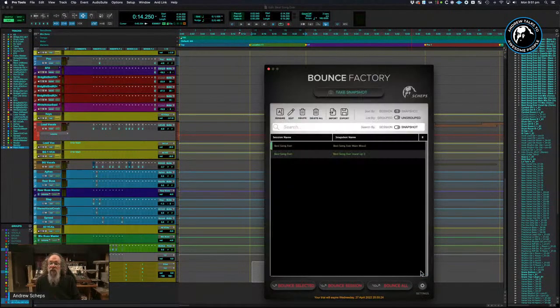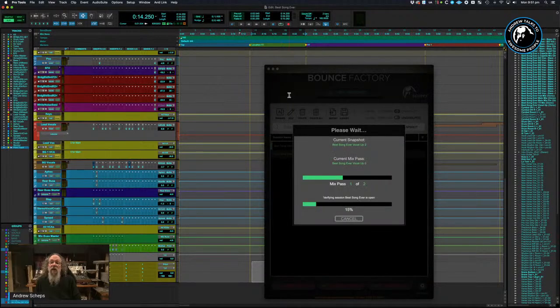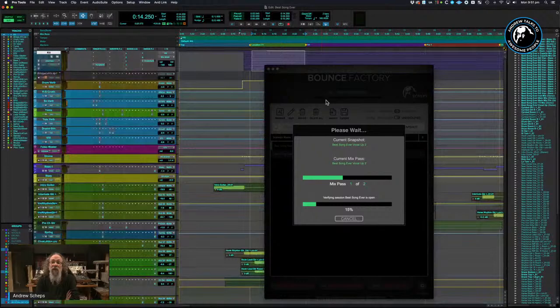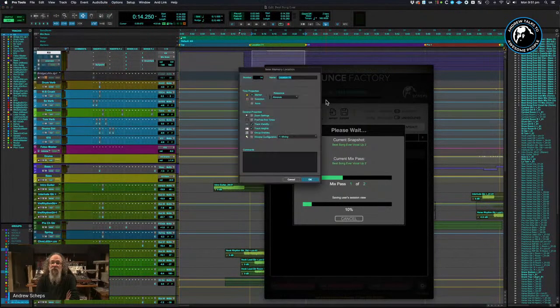Okay? Now I'm going to say close, and I'm going to say bounce all, and I'm going to say keep them, because why not? And it is going to bounce the vocal up first. So we will see that those VCAs will get turned up, and you'll also see the import session data dialog come up.